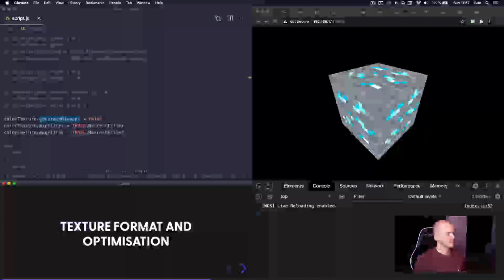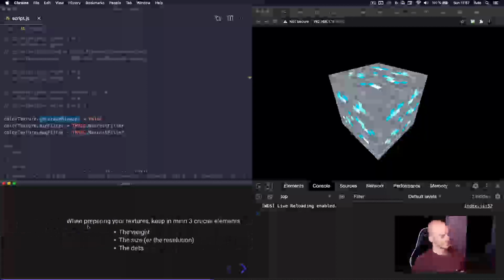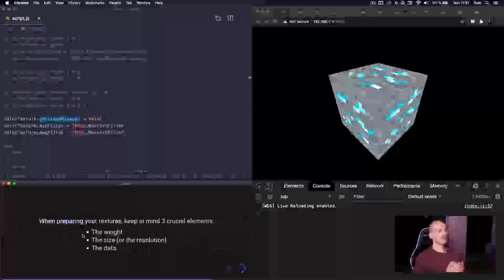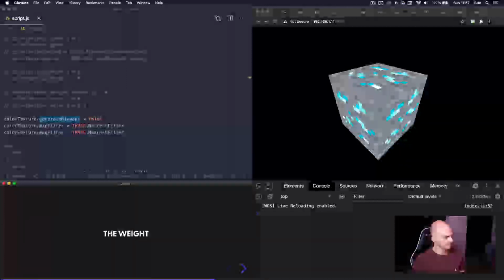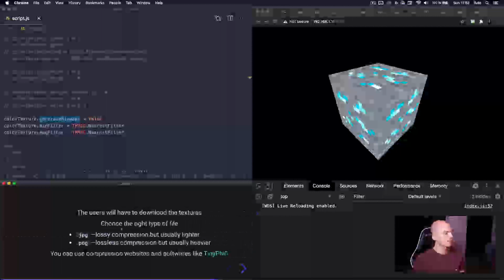Let's talk about texture format and optimization. We need to think about three things. When we are creating our texture, fetching from the web, creating them in Photoshop, using them, we need to remember three things. The weight of the texture, of the file, the size of the image, so it's the resolution, and the data we put inside that texture. So we start with the weight.